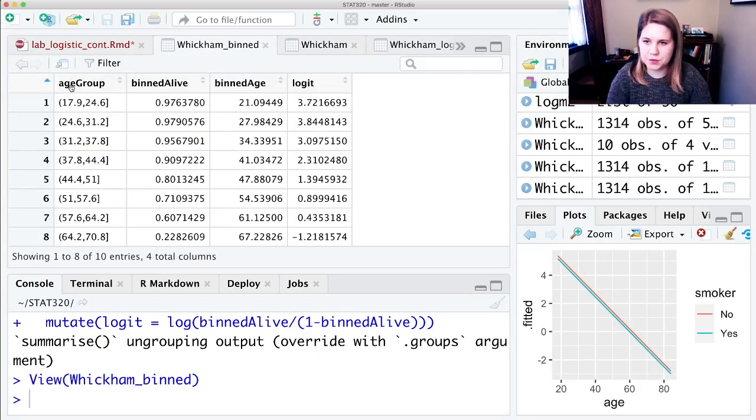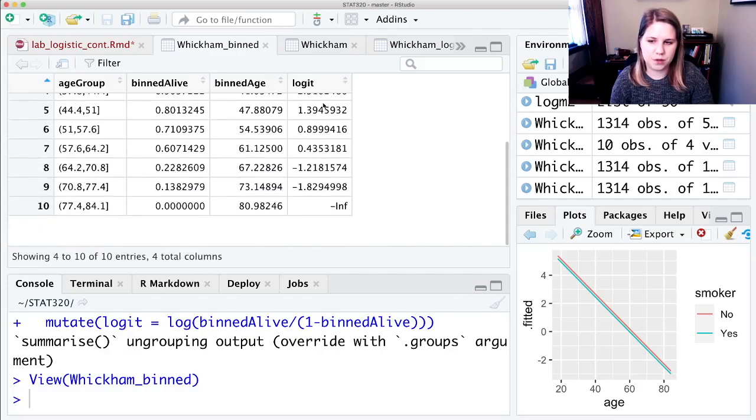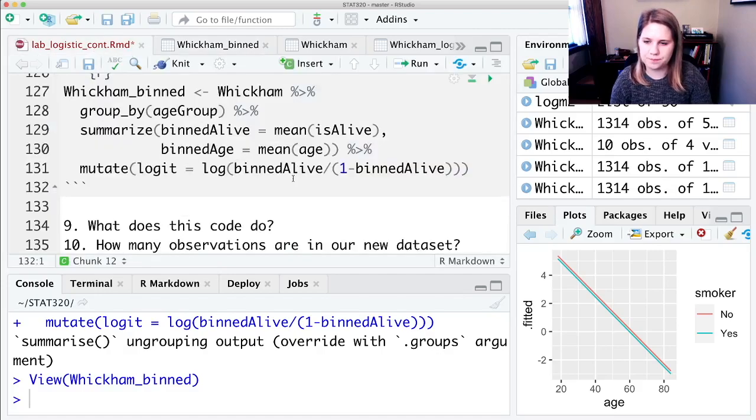So I've got my age group. I've got the proportion that are alive. So these should be the same numbers we saw in that skim a second ago. I've got the binned age, which is basically going to be the middle of the age bracket. It's not going to be exactly, because it'll be the average of the number of people that ended up in that bin. And then I've got the empirical logit. So I've got some numbers there.